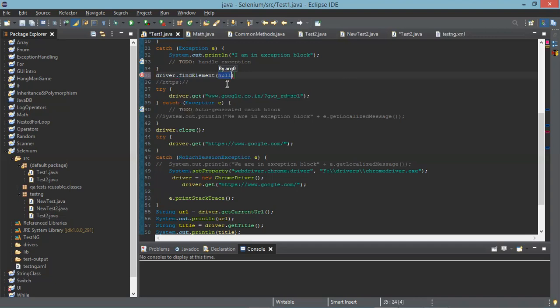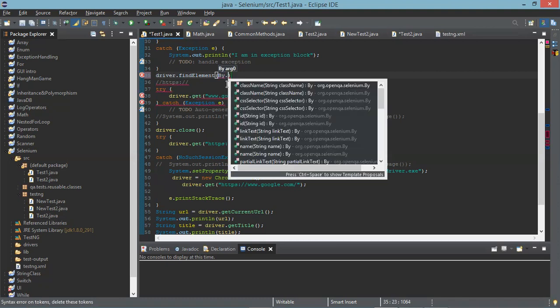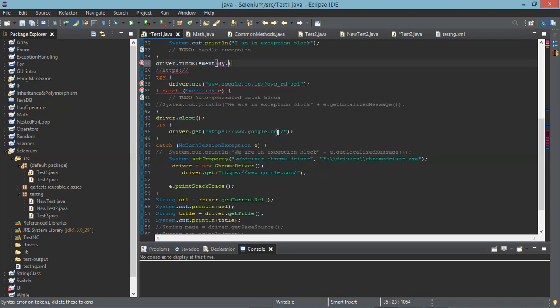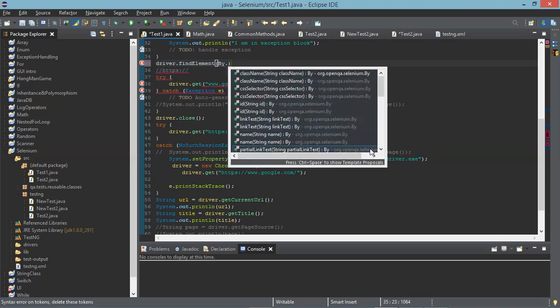By dot, capital B, y, dot, type there. Dot, no comma. Now it lists all the methods. If you see here, you can see the methods that you have learned now: class name, name, CSS selector, then ID, link text. Don't choose them. Remove the dot again or use control space. Scroll bar.